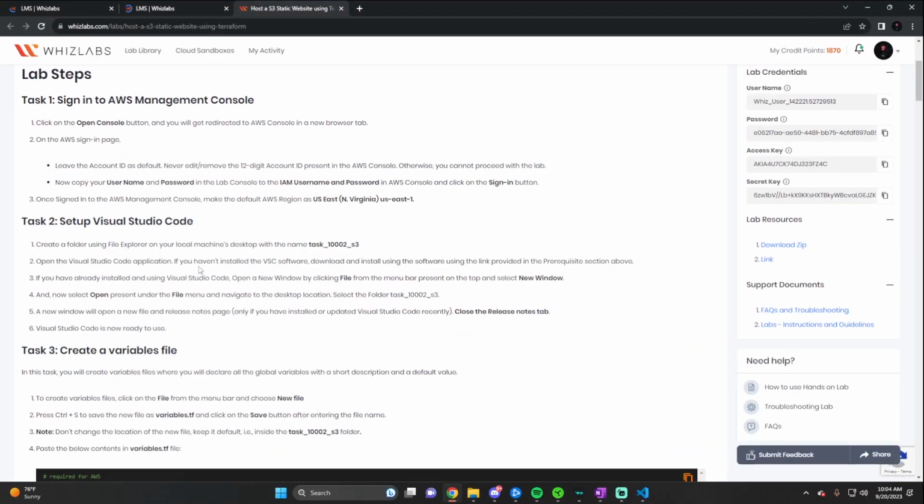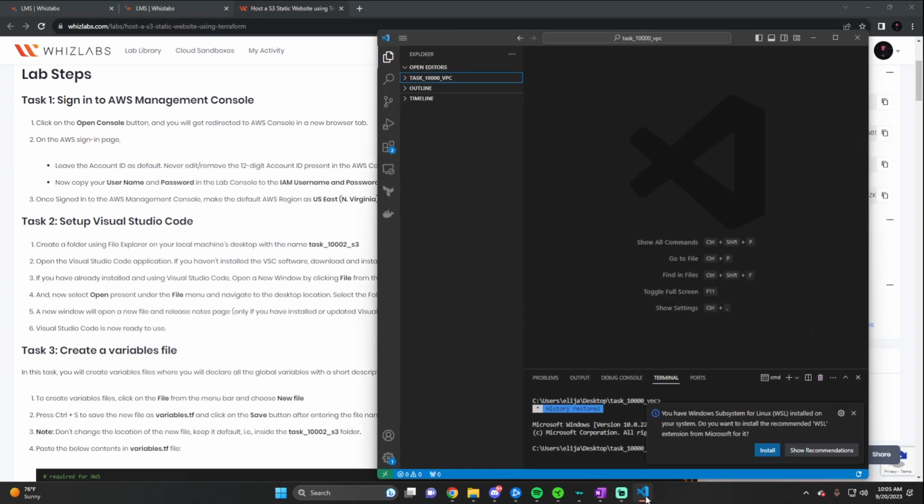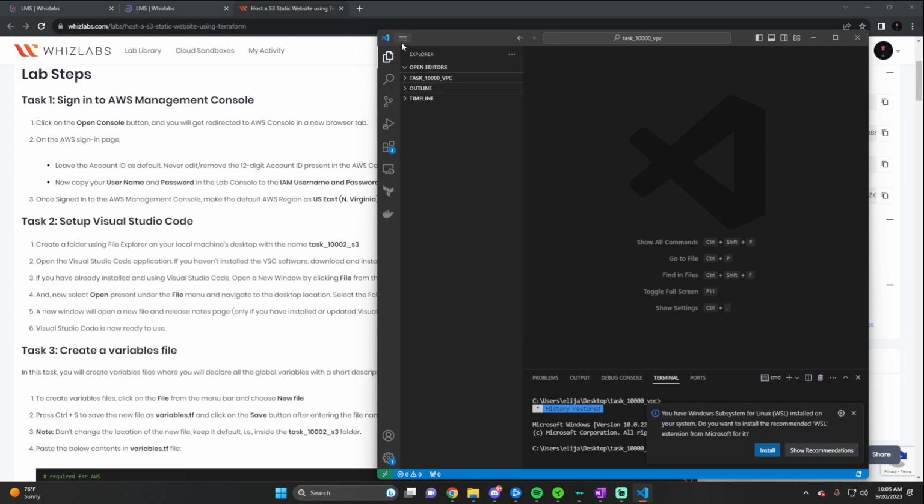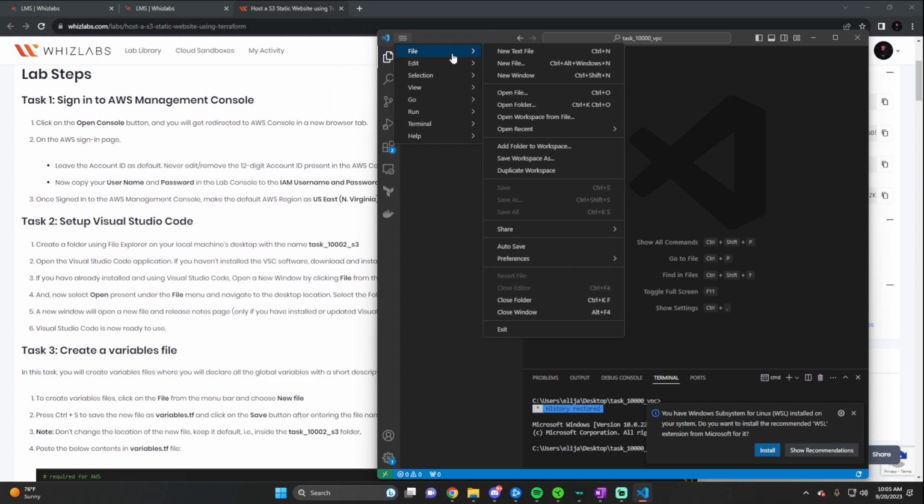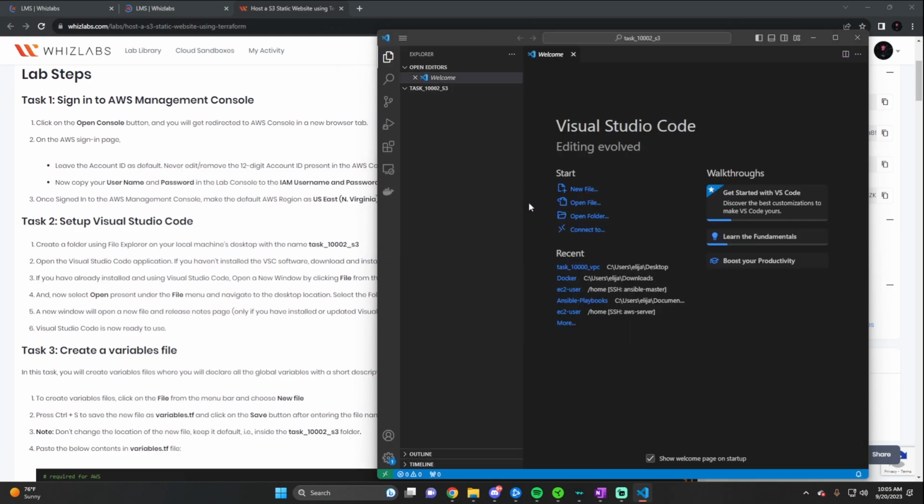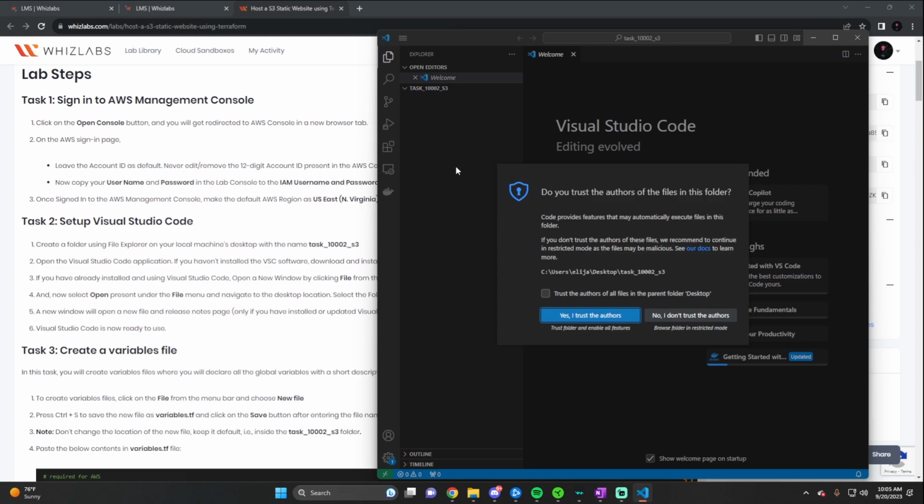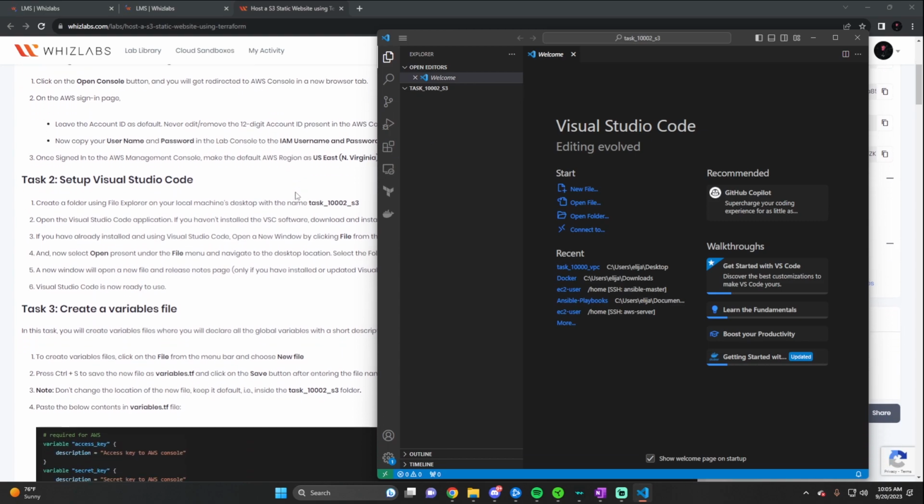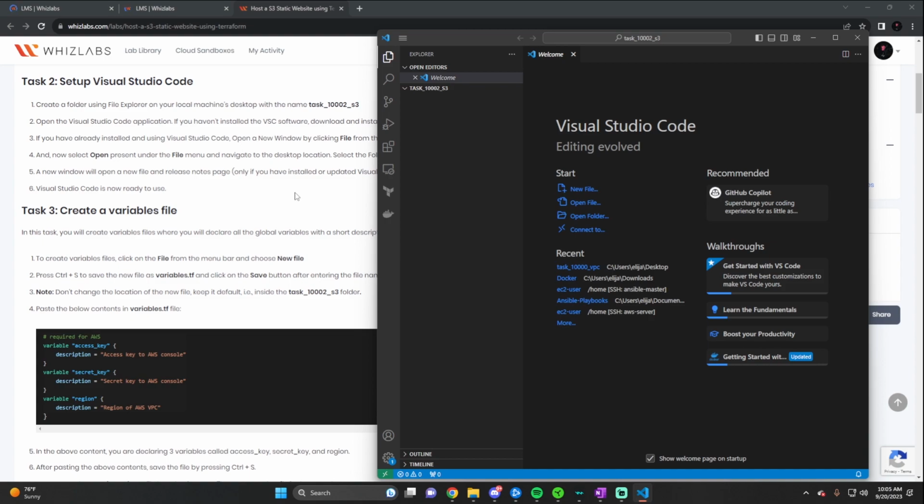Open Visual Studio Code, and so on. This is just kind of telling you how to set it up. But really, all you would need to do is set a folder, and then open that folder from here, and then select this right here. So now we are in the folder that we just created. Go ahead and trust the author, and now we can go ahead and create the variables file.